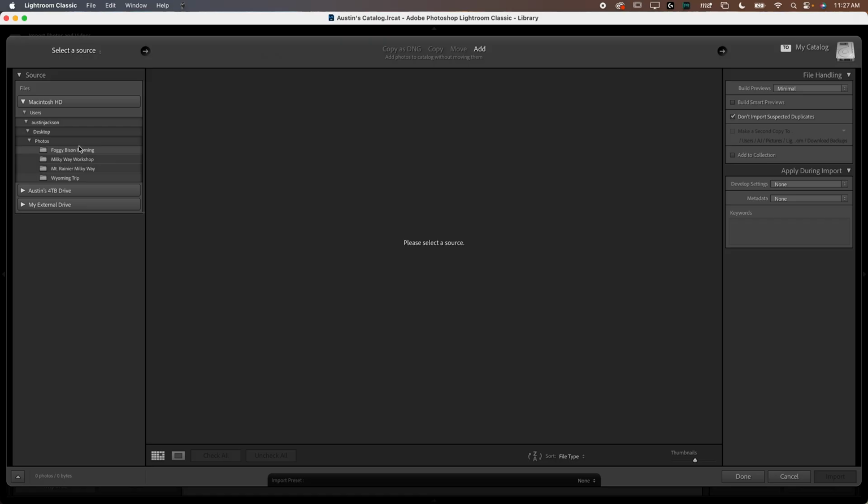Now, if they're all in one place like mine are, it's pretty nice because I can just hit Photos. They're all in this Photos folder. And then I have these random folders here. You know, Wyoming trip, Foggy Bison morning, Milky Way workshop, Mount Rainier, Milky Way. I want to organize those better. And I don't want them to be in these named folders. I want to organize them by dates. Trust me, guys, this is the best way to do it.